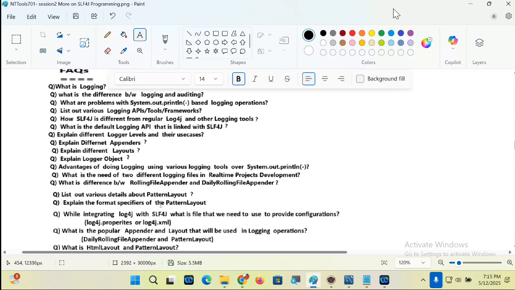Explain format specifiers in pattern layout. %c is category name. %t is thread name. Are you getting my point or not?